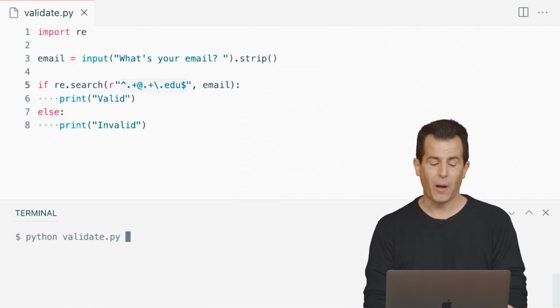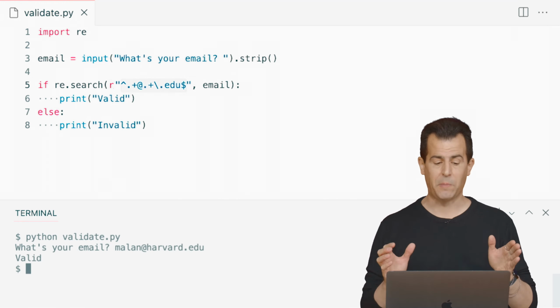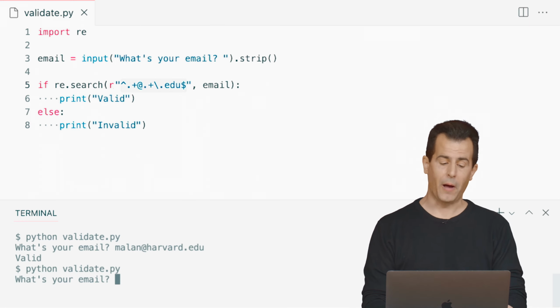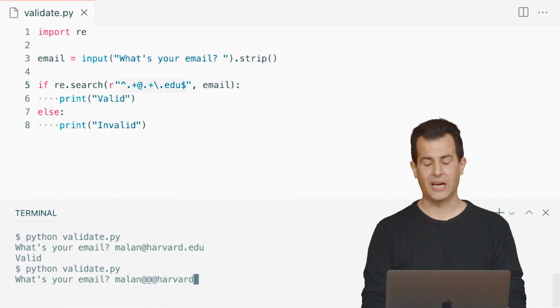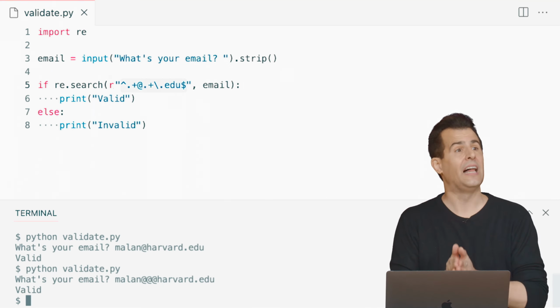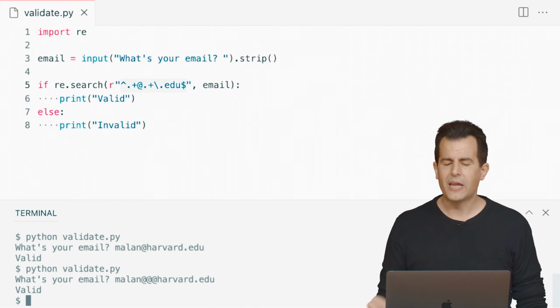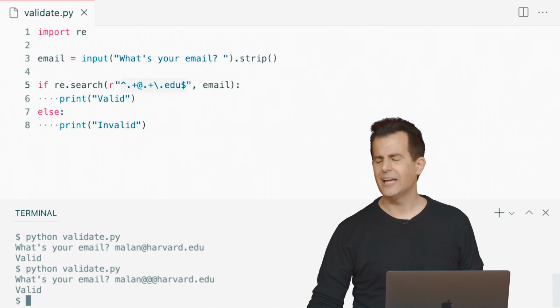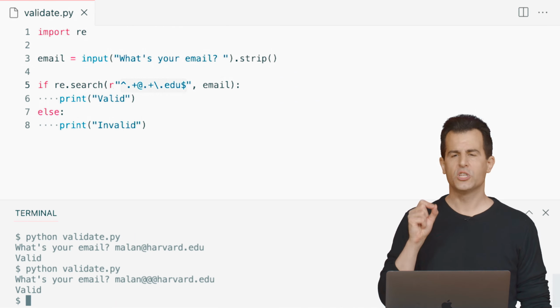For instance, if I run python of validate.py, malan@harvard.edu still works as expected. But if I also run python of validate.py and incorrectly do malan @ @ harvard.edu, that should be invalid, but it's considered valid instead. So I think we need to be a little more restrictive when it comes to that dot. And we can't just say, oh, any old character there is fine. We need to be more specific.